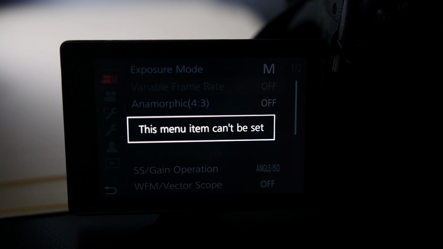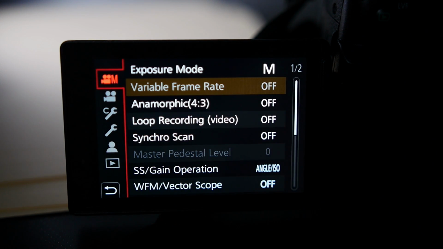And the first thing you'll notice on the GH5 is that it's very similar to the GH4 menu system, but there are a few upgrades. And I do call them upgrades because they are nice features to have. The first option, I'm in the video mode. There are different menus for the photo mode. Specifically, we're going to be looking at the video features on the GH5.